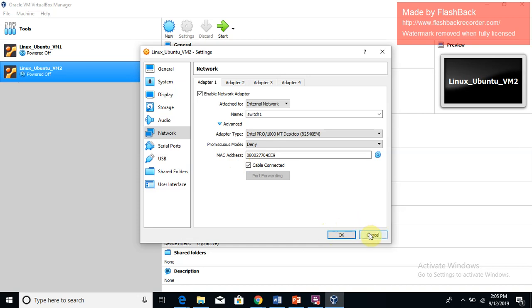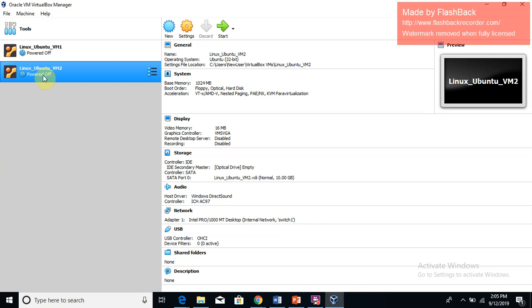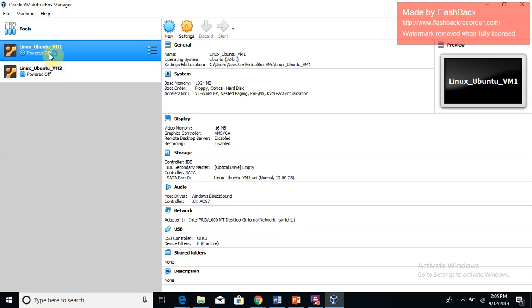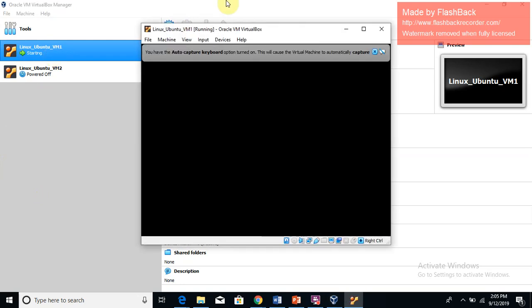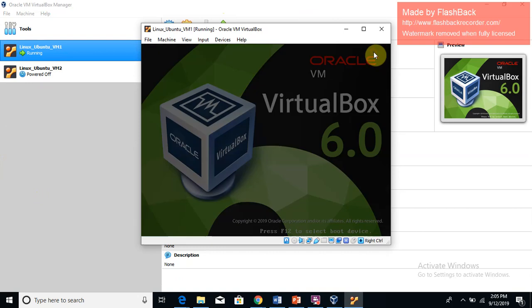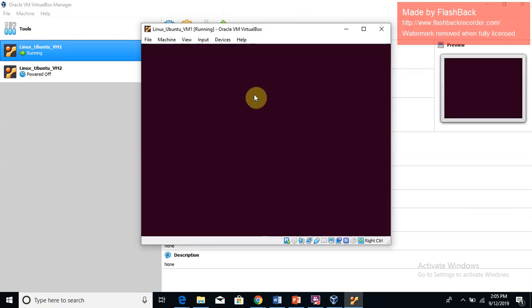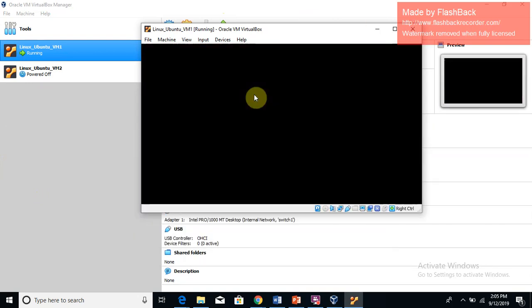So we have two machines physically connected, or logically in this case, to the same virtual switch, which we call switch number 1, or switch 1. So the next step, I'm going to launch VM1, which is running Linux Ubuntu, and you can close all these gray warnings, and it's loading. As you can see, it's not bad, it's fast.